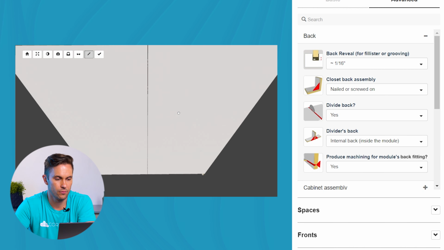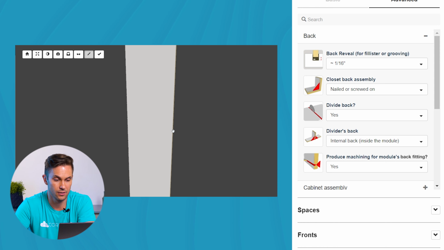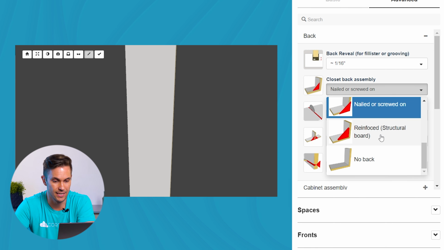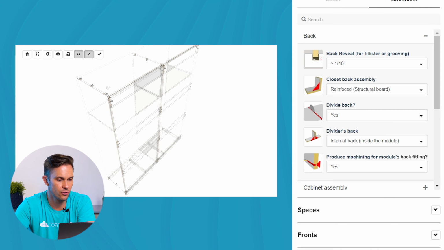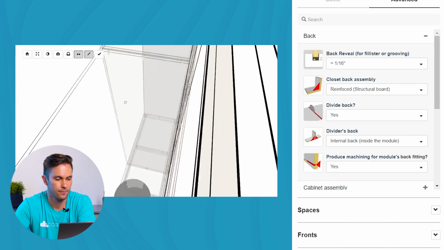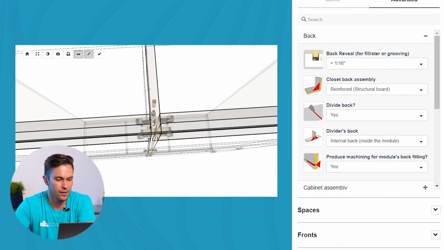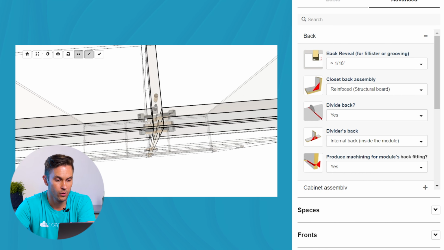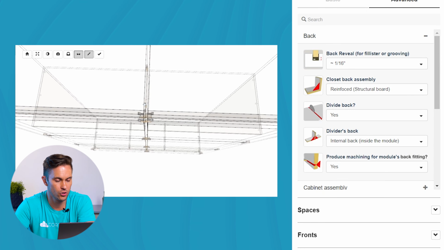Nailed or screwed on: the back's top is going to appear if you look at the cabinet from the side, so be careful with that. If you're not going to have any kind of finishing, it's highly recommended to use dado back or filter instead. Reinforced, same thing. Structural board is going to be used to produce the back. Okay, thick board. In this case, the divider is going to have an important role because it's going to sustain or attach the backboards to it.